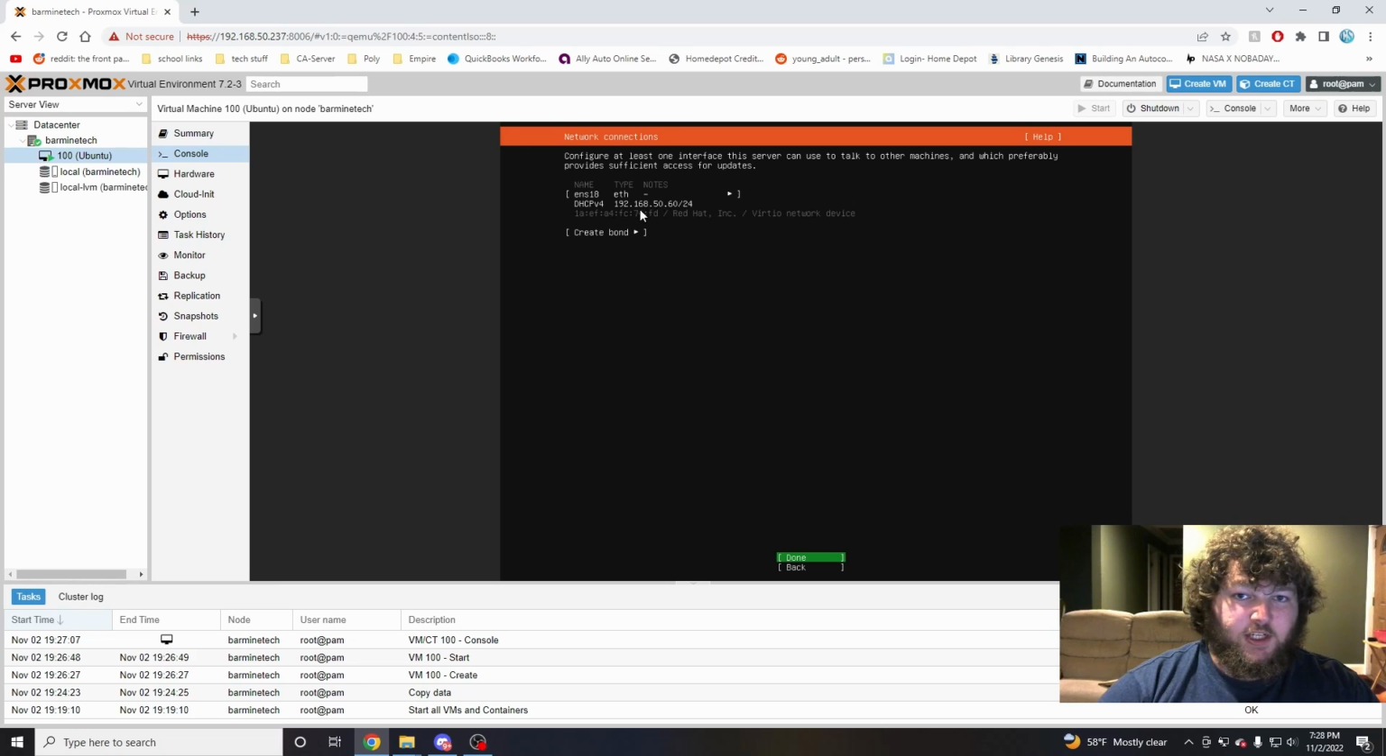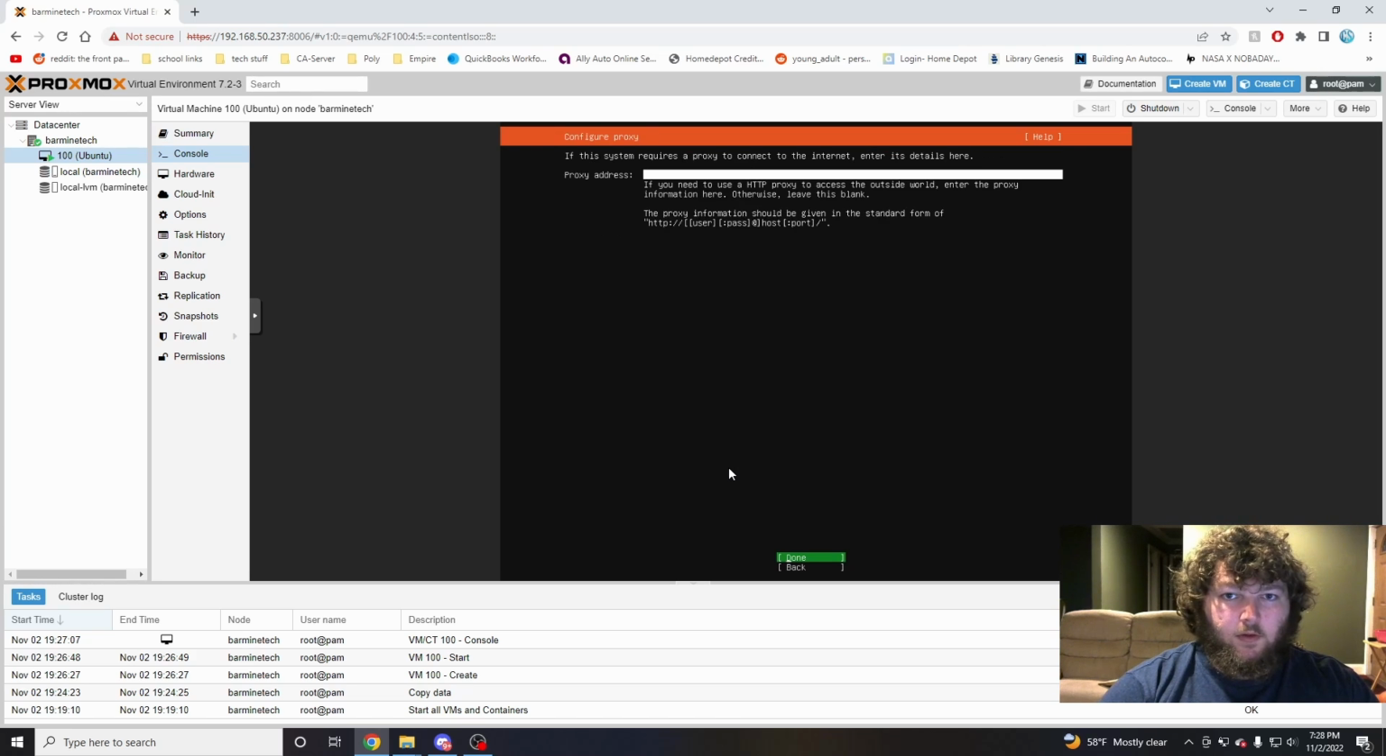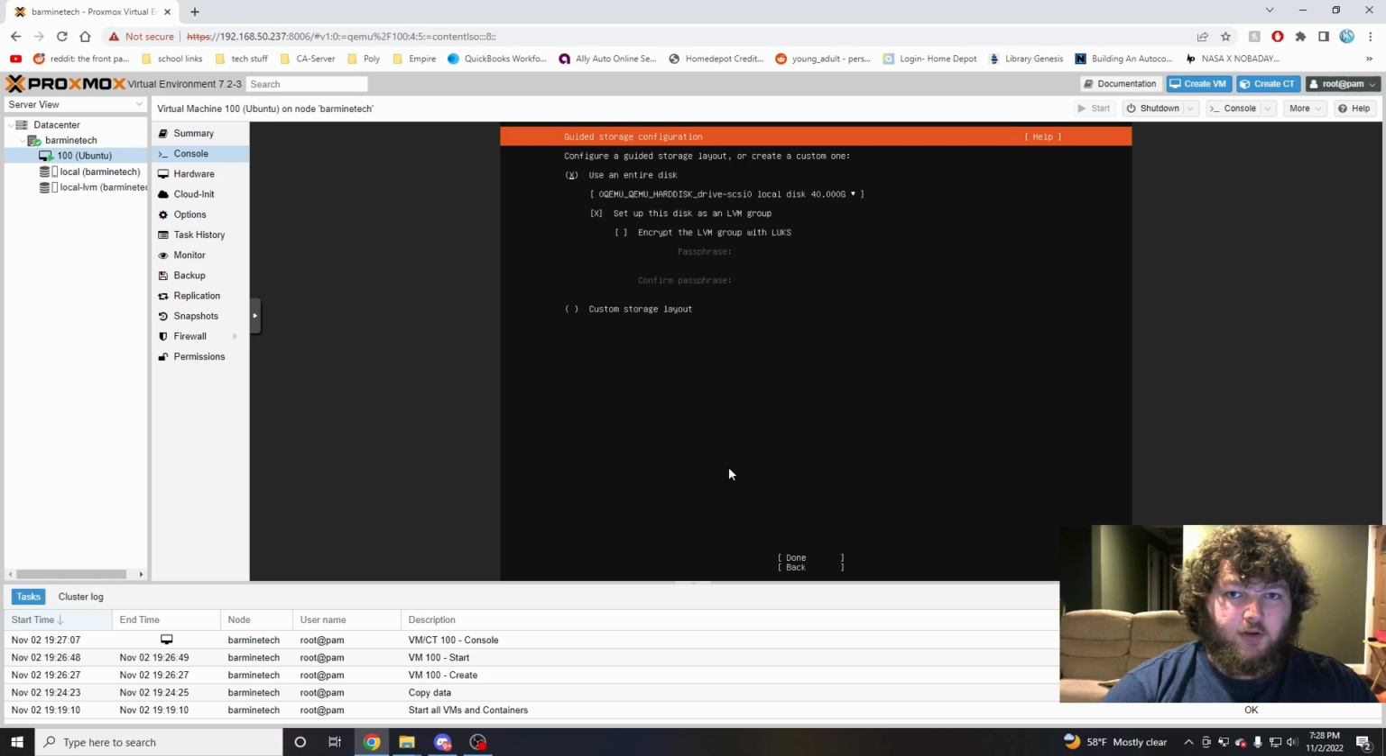And it's going to give us our IP address for our virtual machine. So our virtual machine's IP is always going to be different than our actual Proxmox IP. As we can see, it's going to give me .50.60. So we'll keep that in mind. We're going to click Done. We're not going to give it a proxy address. We're not going to give it a mirror address.